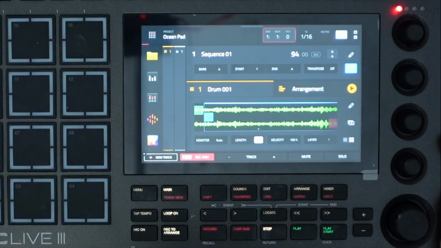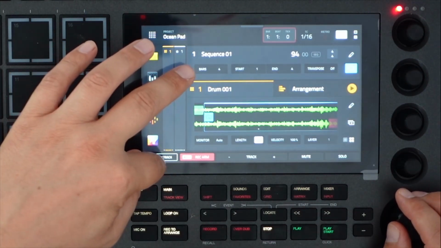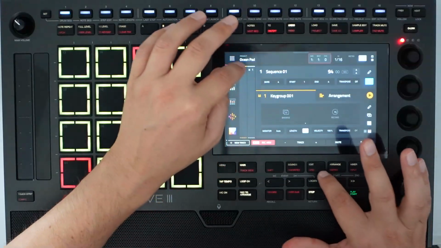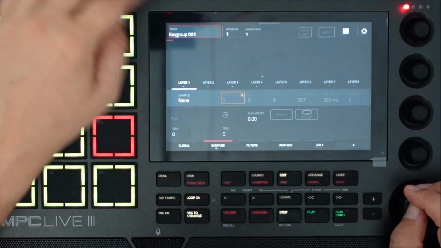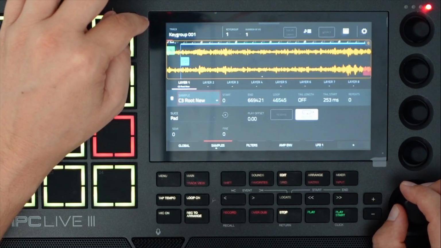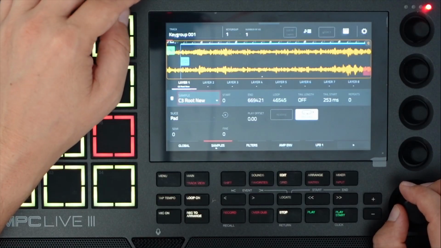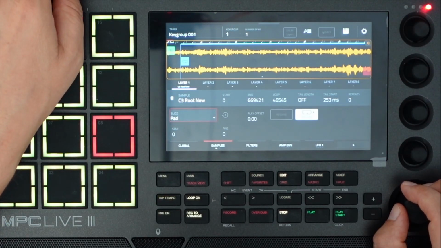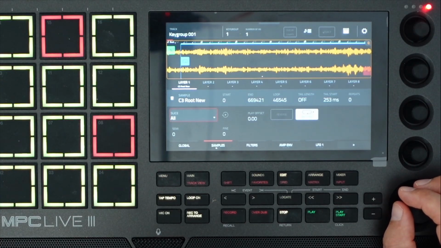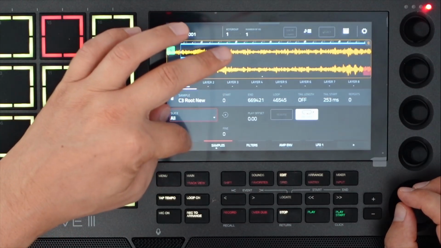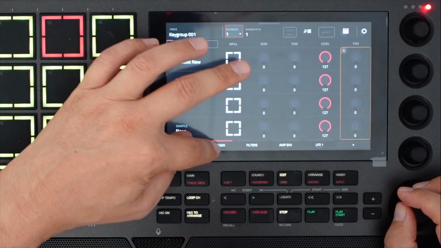And here we are. Now we have a drum program. We have to go for a Keygroup program, of course. I just need to go to track edit, going to my samples, and there I'm just choosing my sample, the C3 root new. And here we go. This has to be turned to the right. Slice all, just give it a try. It's a C3 note. Let's see if it's dialed in already.